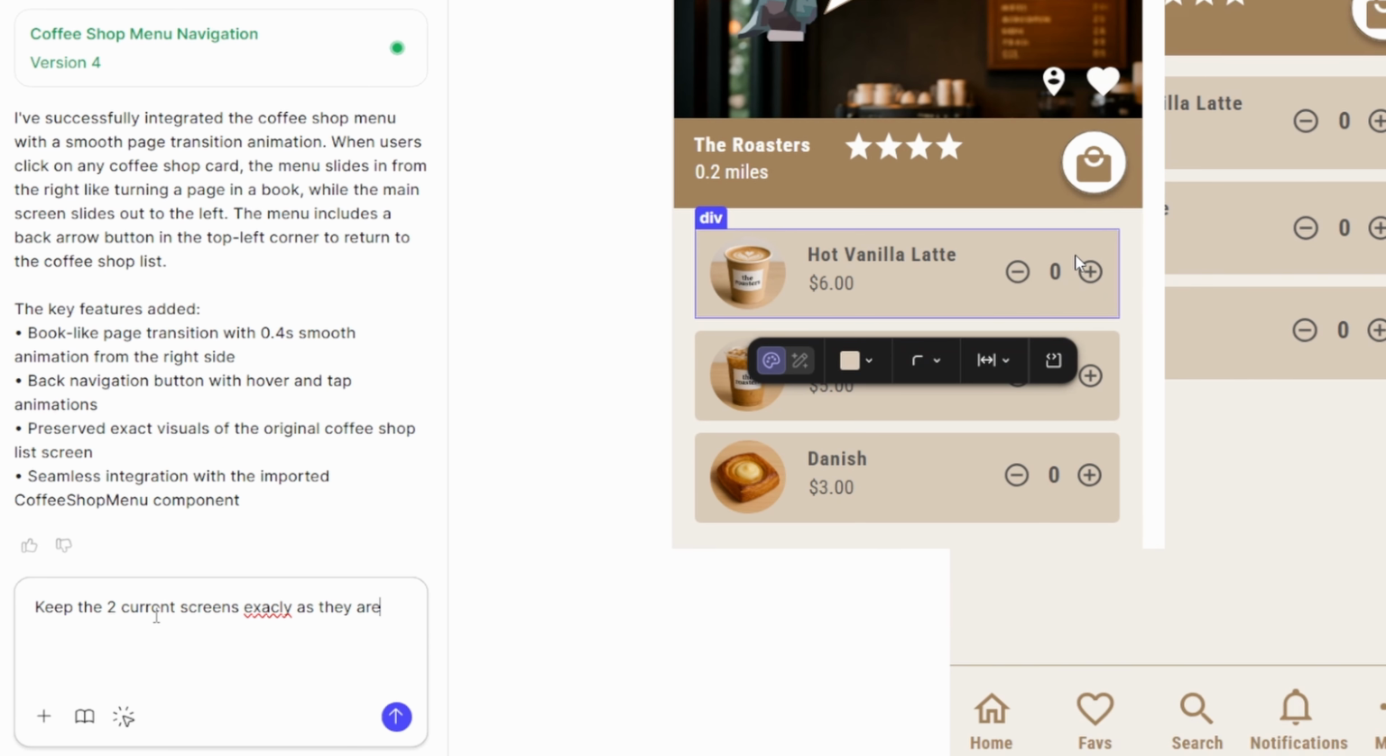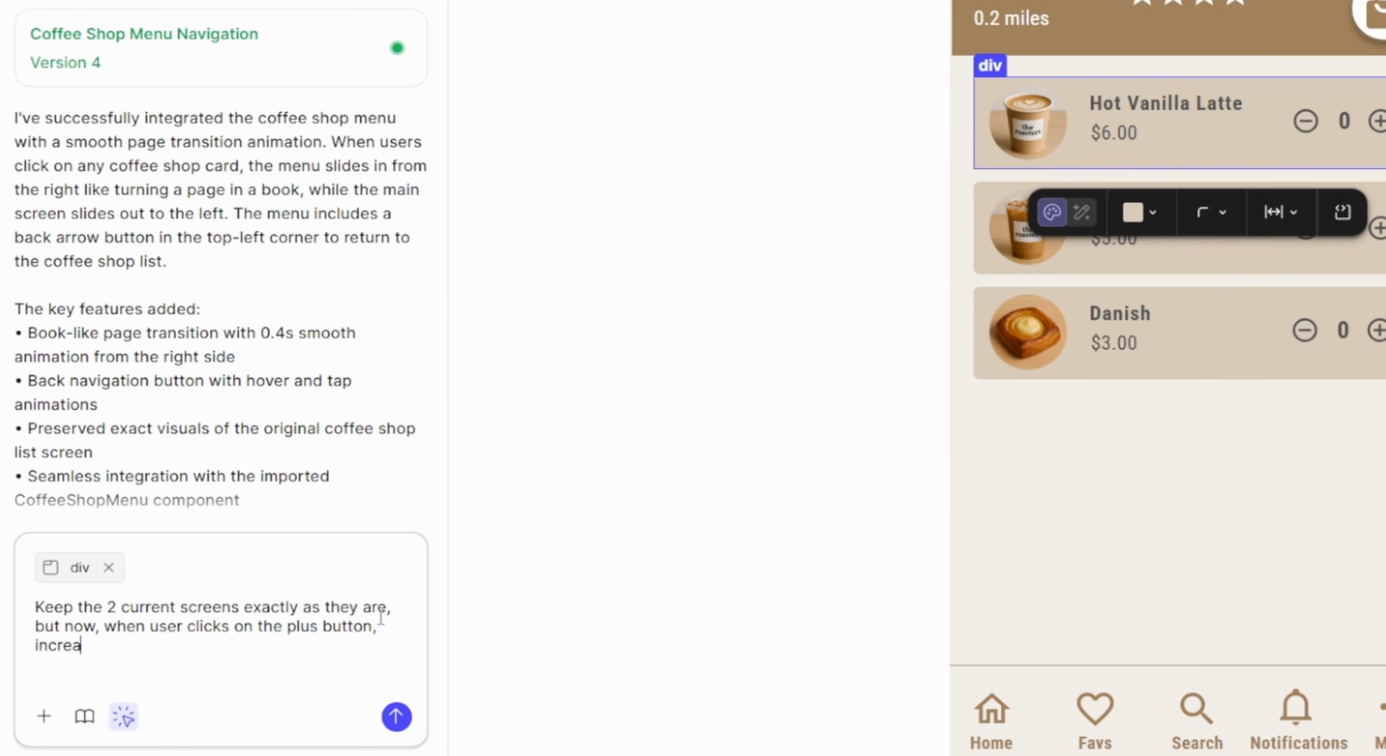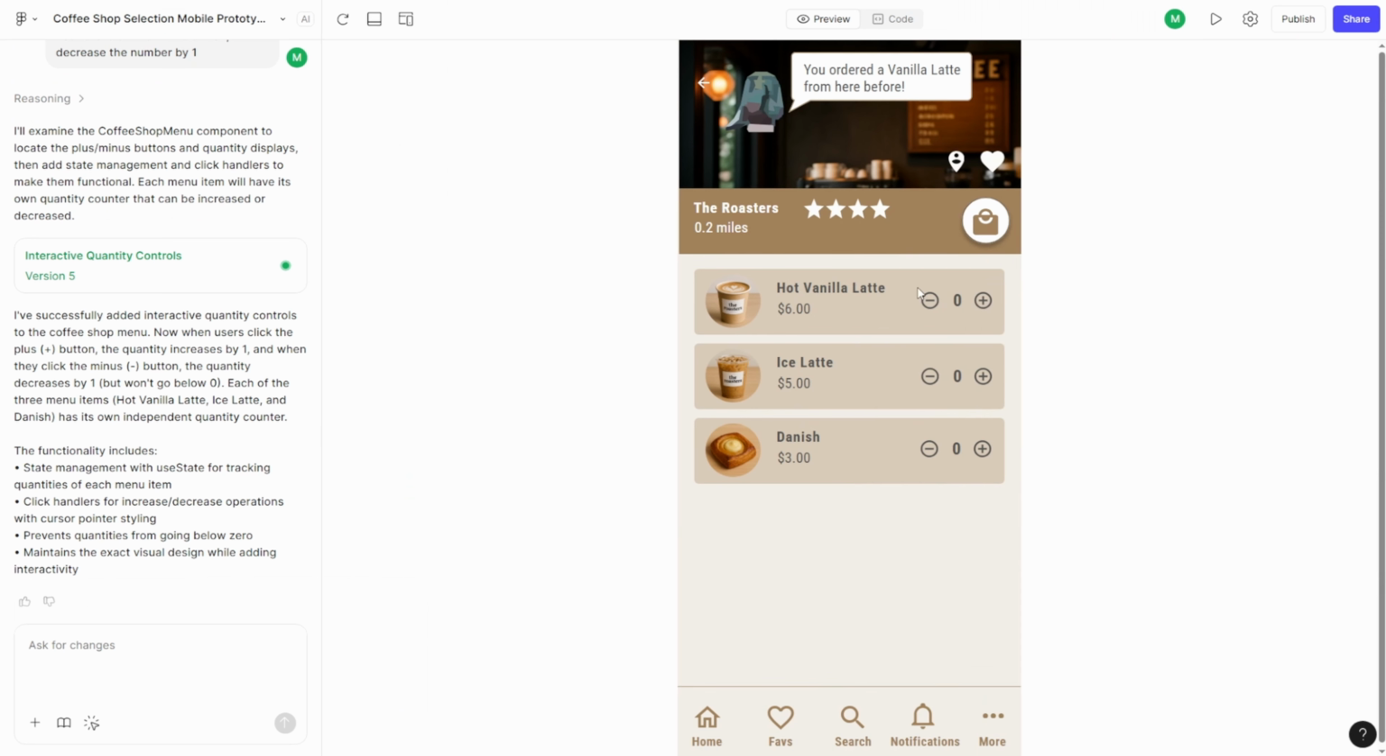Okay, we are going to test more interactions here, and let's select this div and prompt. Keep the 2 current screens exactly as they are, but now when the user clicks on the plus button, increase the number by 1. That's currently on 0. And when the user clicks on the minus button, decrease the number by 1.